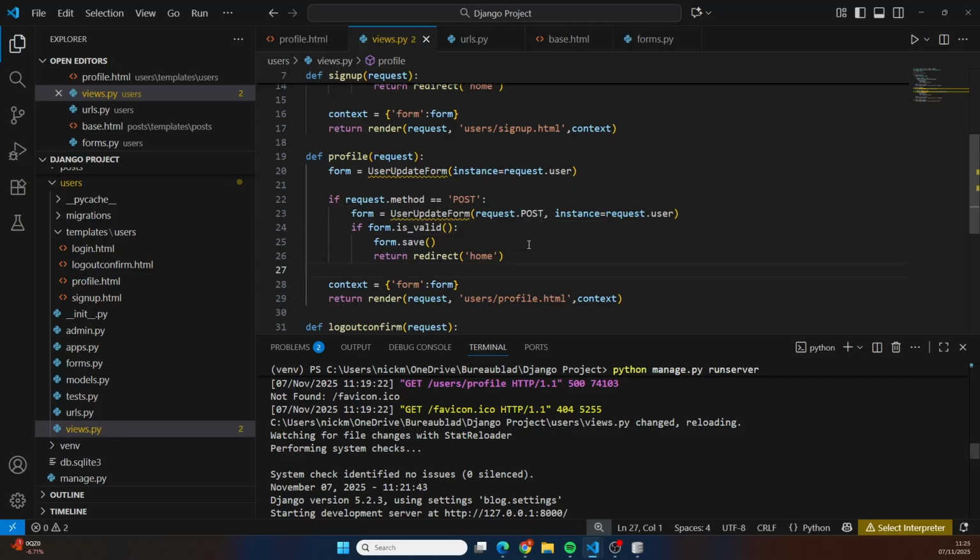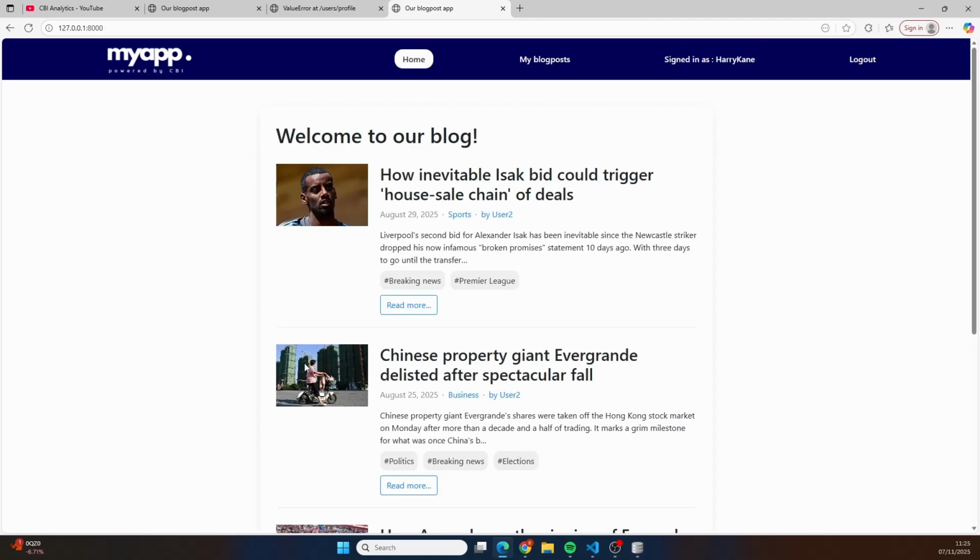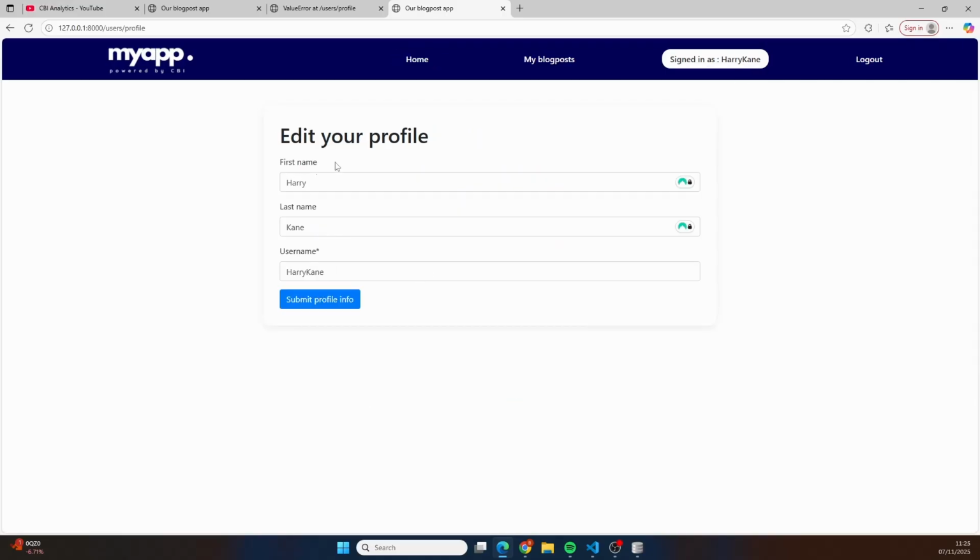So let's now save it and see what happens when we change the values for user one. So we're now back in our application, and I'm going to change the first name to Harry and the last name to Kane. And the username is now going to be Harry Kane. And let's see what happens if I submit this data. So we're getting back to the homepage, and I immediately see that we're now signed in as Harry Kane instead of user one. And also when I go here, you notice that our profile information has successfully updated.